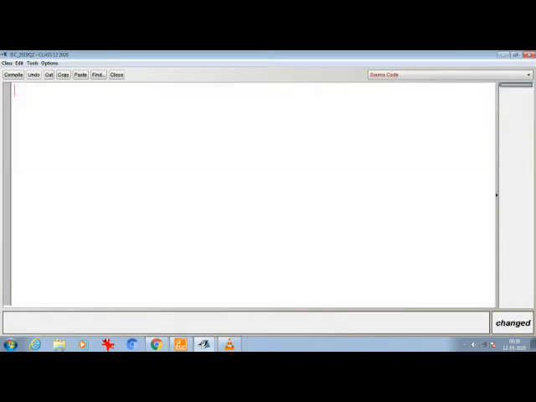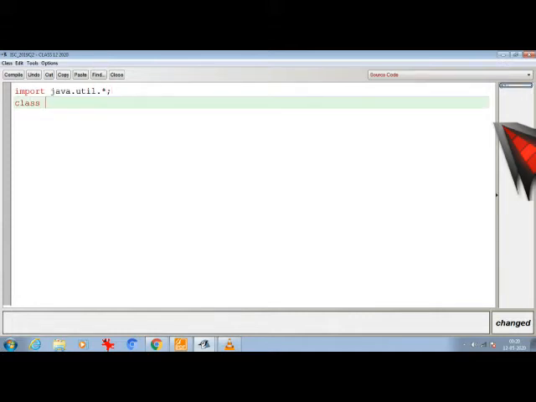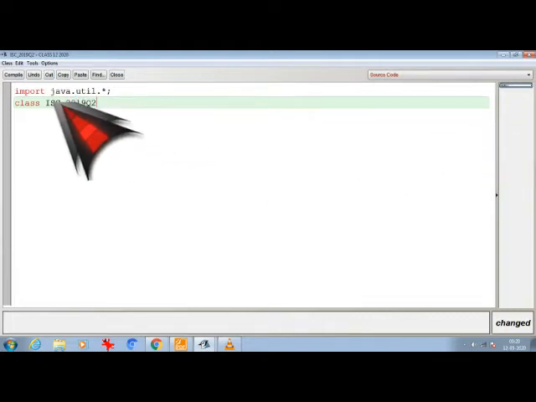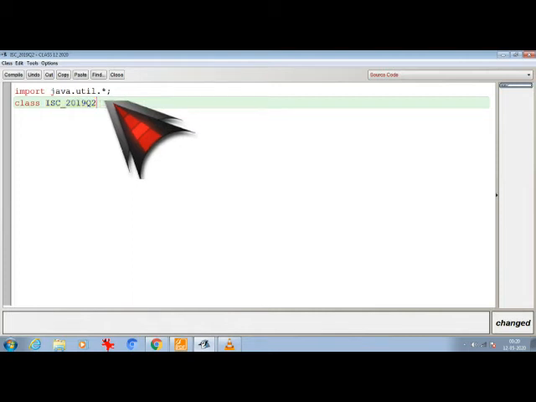Then, declaring the data, starting with import java.util.*; class ISC_2019_Question_2. I'm copy-pasting the class name in case I need to write it again. I need one single dimension array as A, one double dimension array as B, and capital N as size.